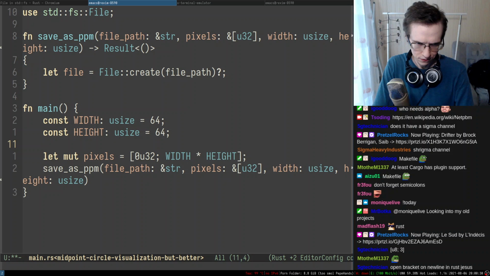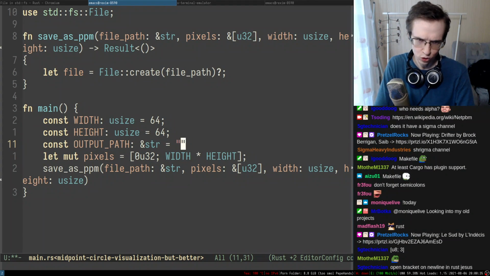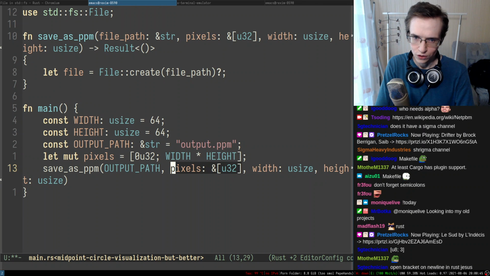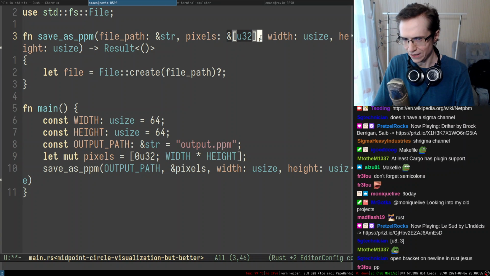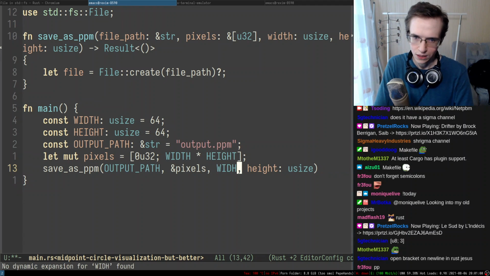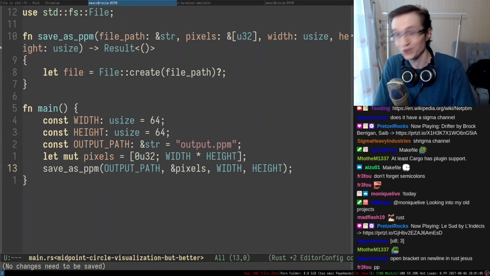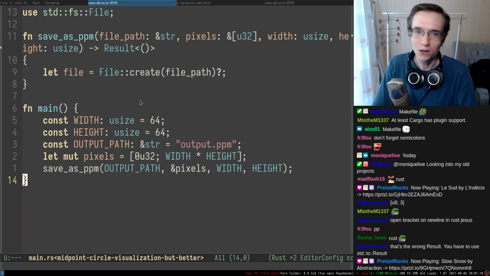So what's going to be the output path? Something like output path. Can I actually use constants for that? I think I should be able to. So this is going to be output.ppm. There we go. So this is the output path. Then we take the pixels. As far as I know, if you take a reference to an array, it basically converts to a slice automatically. So it should work, if I understand correctly. If I remember correctly, I don't know. I don't program in Rust, I'm sorry. The last time I programmed in Rust was in 2016. So what do I know about Rust?